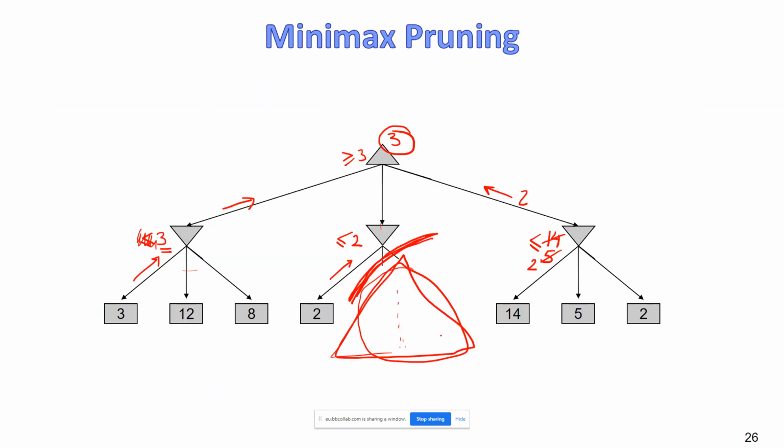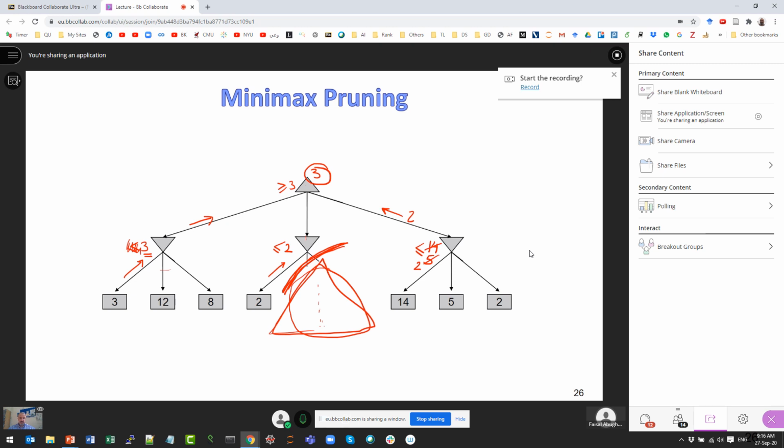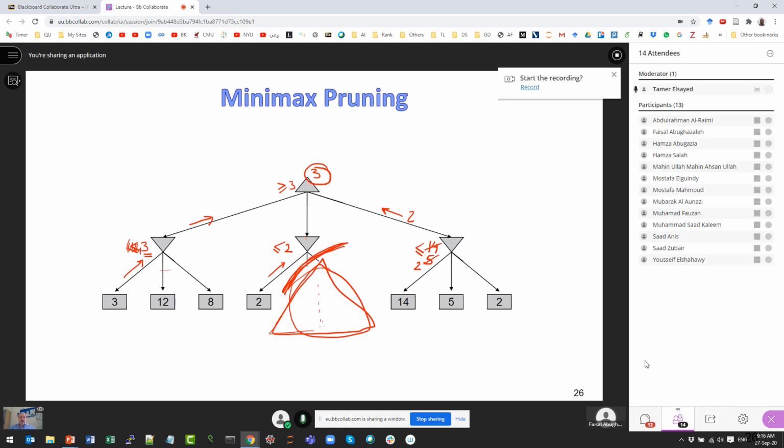Any question about this? Is that clear? Is that not clear?